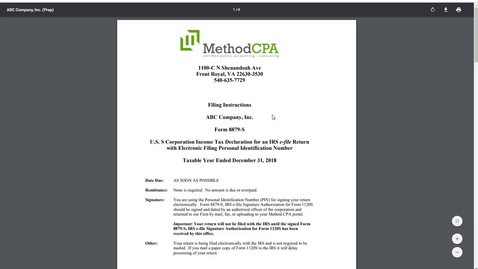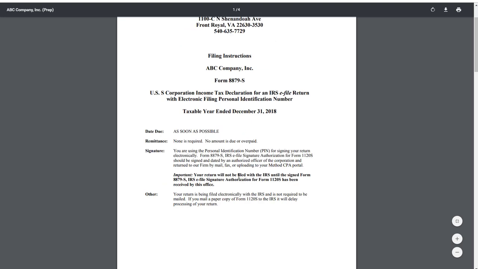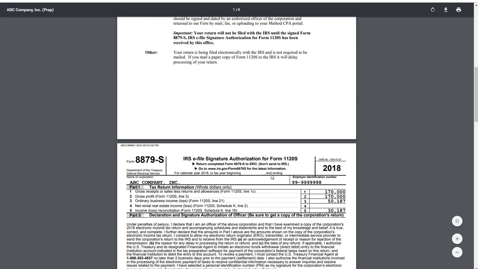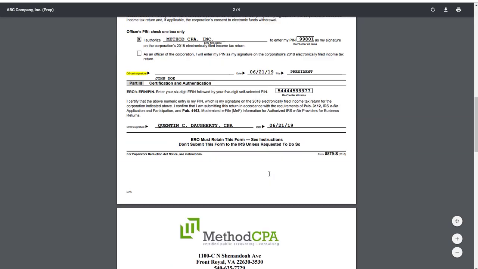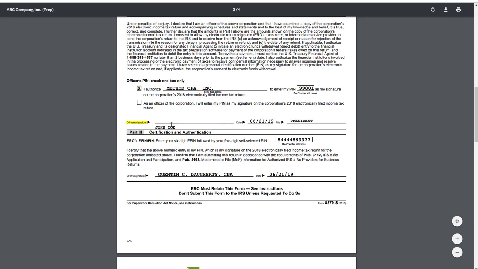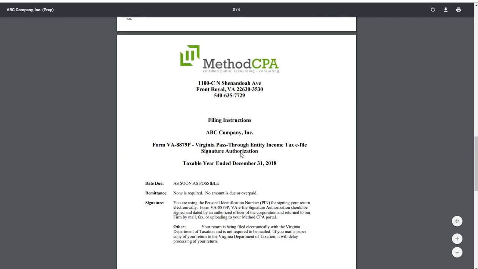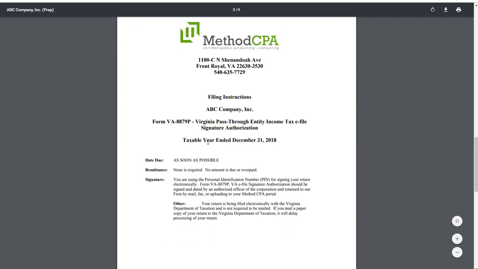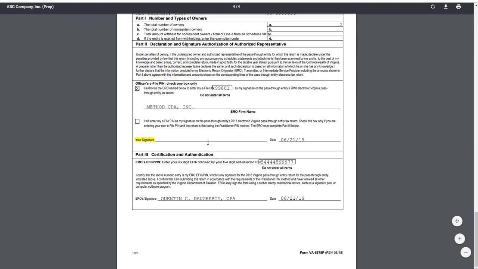We recommend that you only print this. For businesses, it's normally going to be fairly short. We got an instruction letter here for the federal. It's basically just telling us to sign the form and send it back to us. So here's the federal form that needs to be signed and transmitted back to Method CPA. Virginia, basically saying the same thing. You need to sign the form and get it back to us.